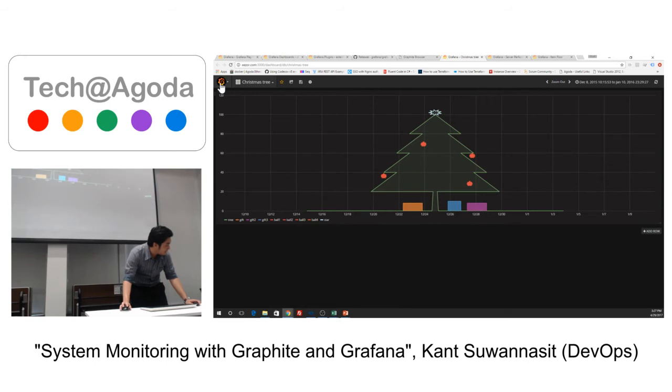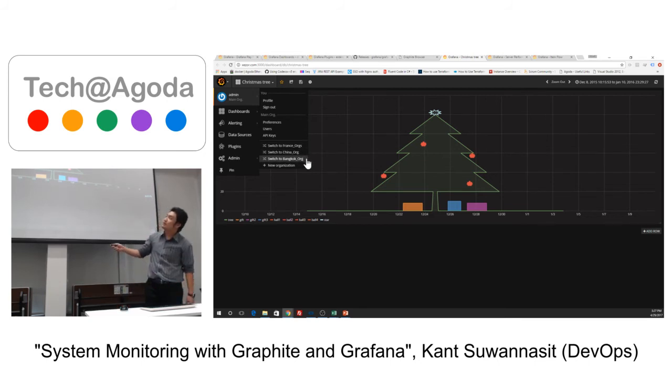And as I say, Grafana has organization control and access control. So like this, I can grant some user access to the Bangkok org, but they cannot see the France org or China. They can just go into Bangkok. So we can have access control easily, which one they can see, which one they cannot.